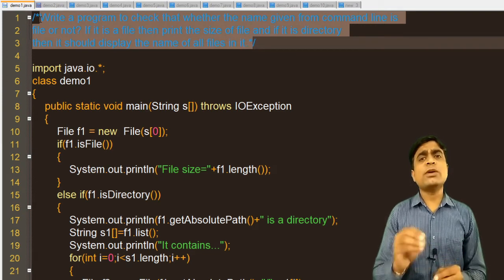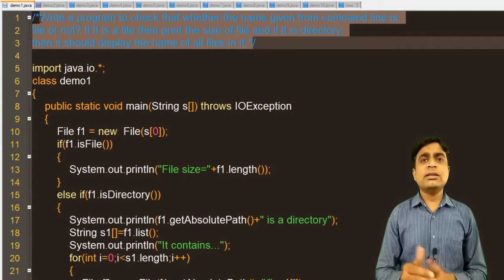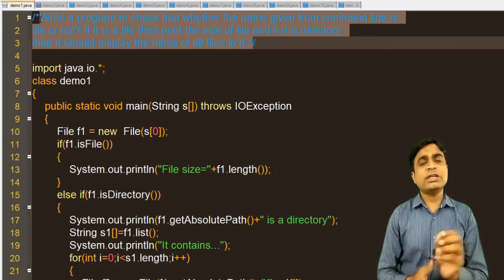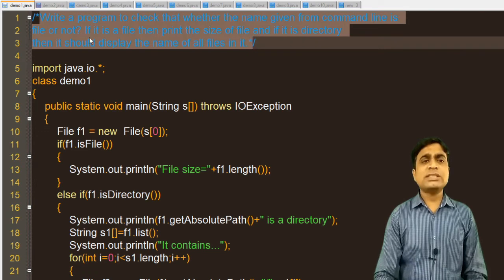That means if you pass a folder name, we give the list of the files in that folder. If it is a file, then we simply return the size of the file. So let's start the program.